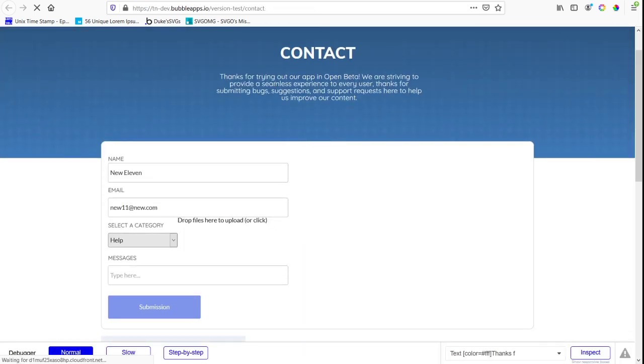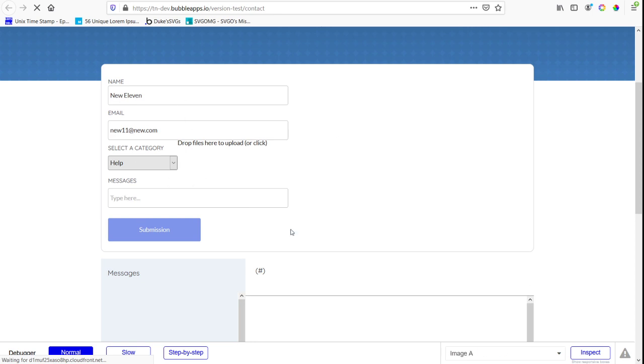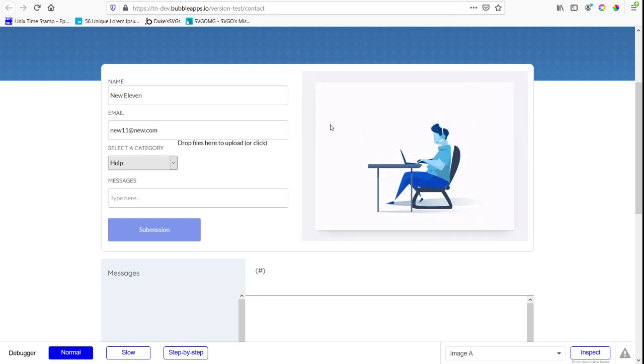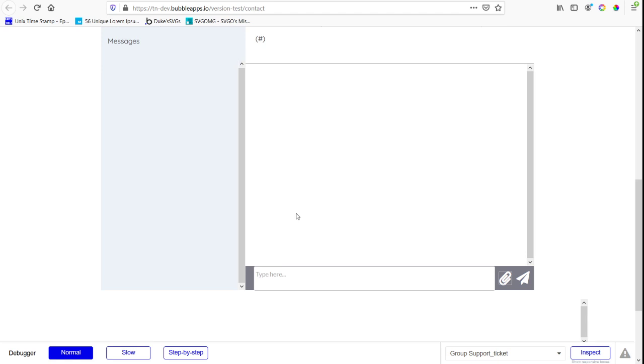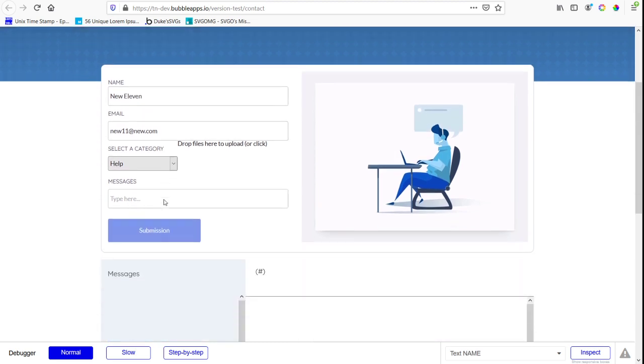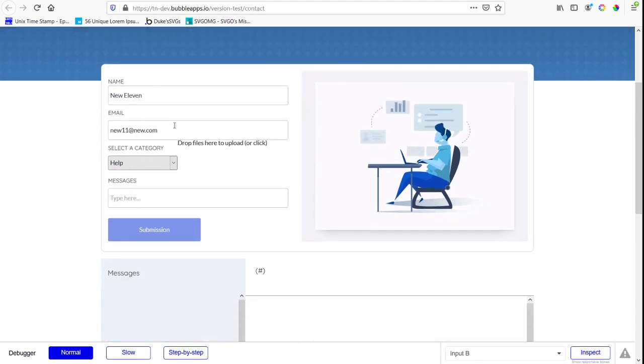What we've built out so far is basically a contact form, and it tells users that we're in open beta and allows them to drop some support tickets. Where's my picture? Oh, it's just not done loading yet. Then you have messages here that should appear, and we're going to hide them and show them based on whether or not we find any messages for the user to see. This is new 11 at new.com help, and this is the newest support message.